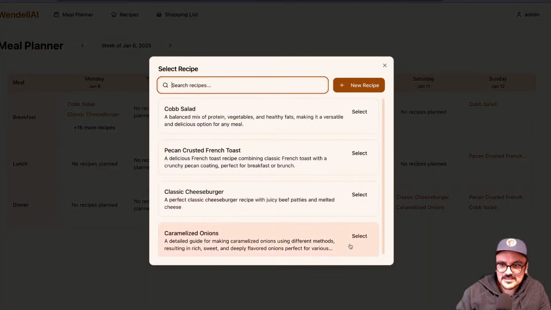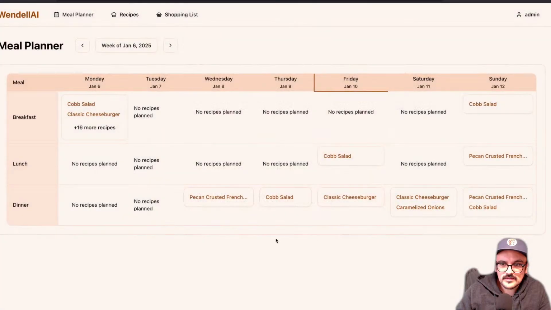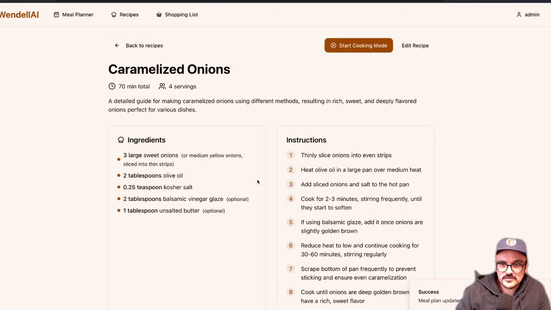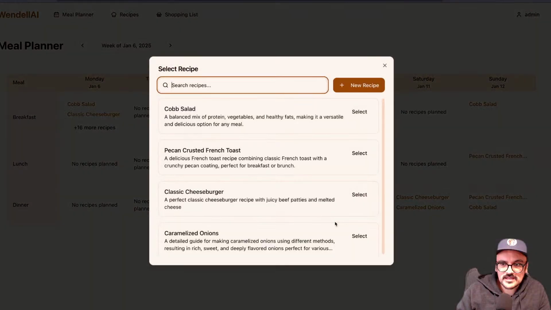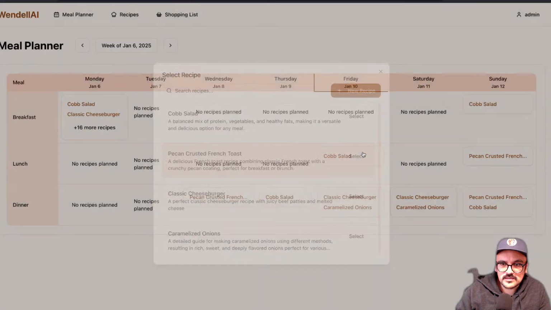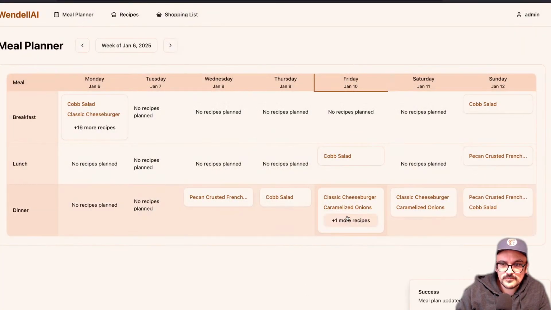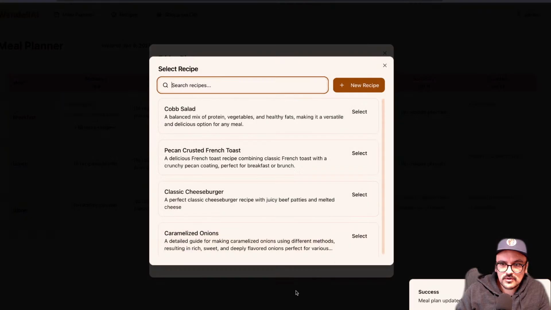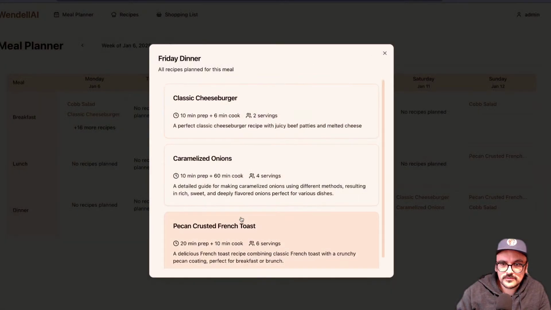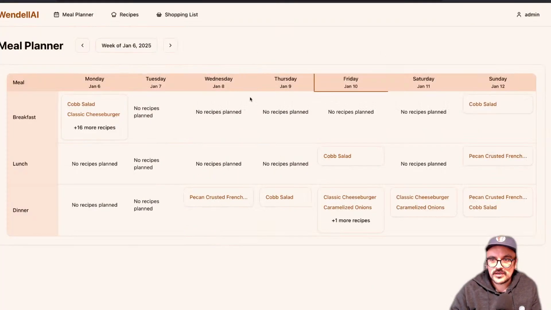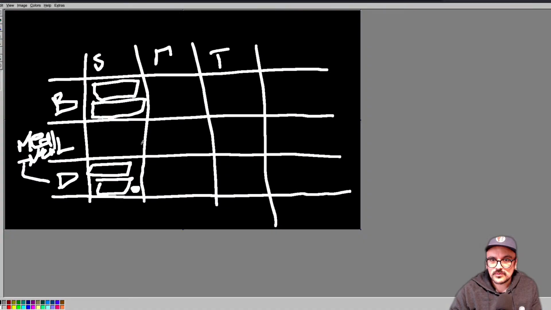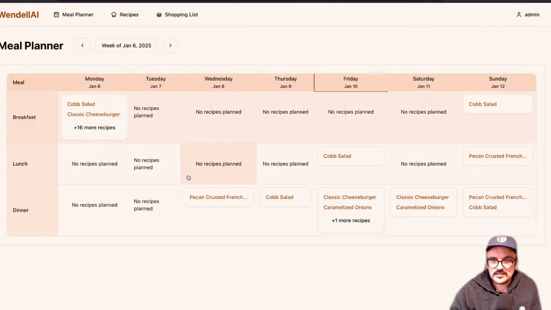Let me see if I can add a second one here. Yes, that's great. Let me see if I have the daily view. Oh, well, this is the recipe view. I need to fix that. Let me add a third one, the pecan crust French toast. And now that I have more than one, I can open the daily view, the meal view. So now we were able to do this part that we wanted, like the table view for each one of the meals.